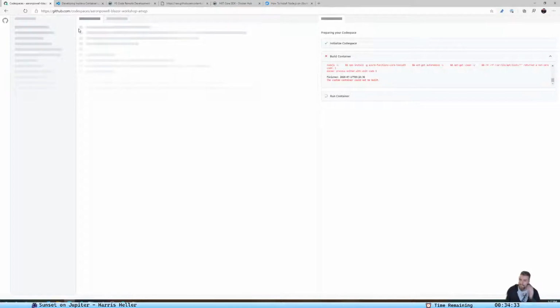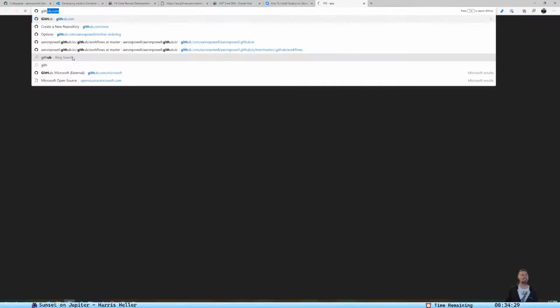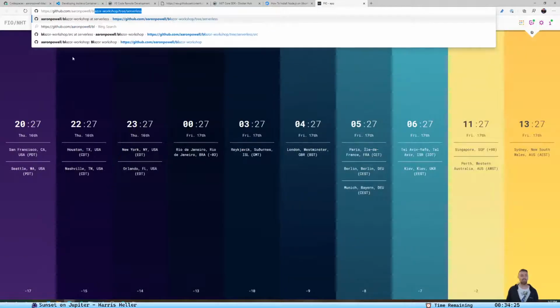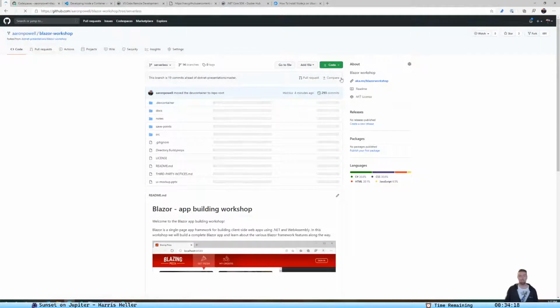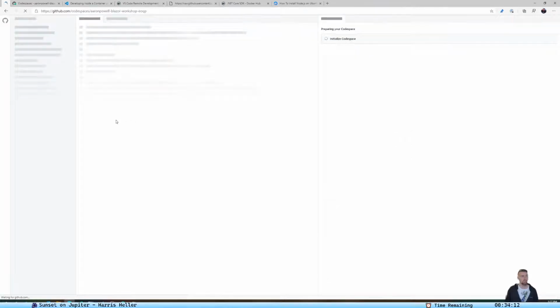How do I get back to my working container then? We're gonna have to go back to here. Blazor serverless. Let's maybe pin this one. This is the working one, and that one's the dead one. So we come in. One that works.